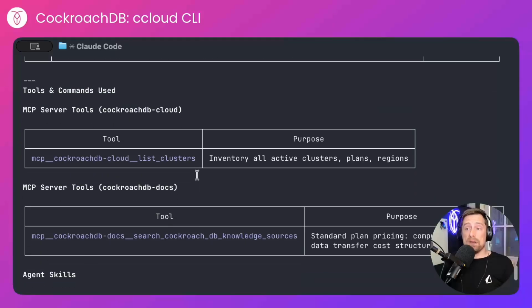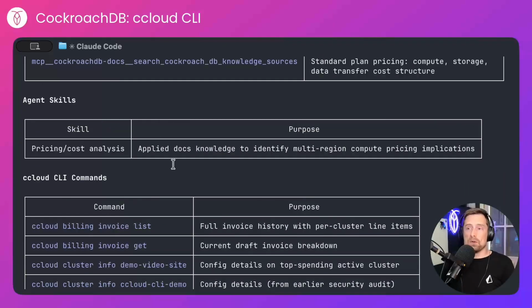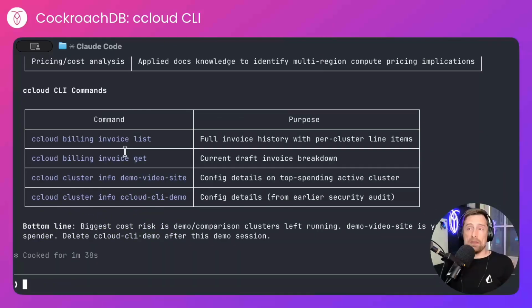It used a couple of MCP tools, an agent pricing or cost analysis skill, and again, a bunch of other ccloud CLI commands. It listed invoices, it got a specific invoice, and it listed information about 2 of my clusters. That was by no means an exhaustive tour of the ccloud CLI. Combining the 3 new agentic technologies that Cockroach Labs have created, that's the CLI itself, agent skills, and the MCP server, to allow an agent comprehensive analysis of my CockroachDB clusters, all combining to create a very quick and capable teammate, if you will, for managing and analyzing my CockroachDB clusters.